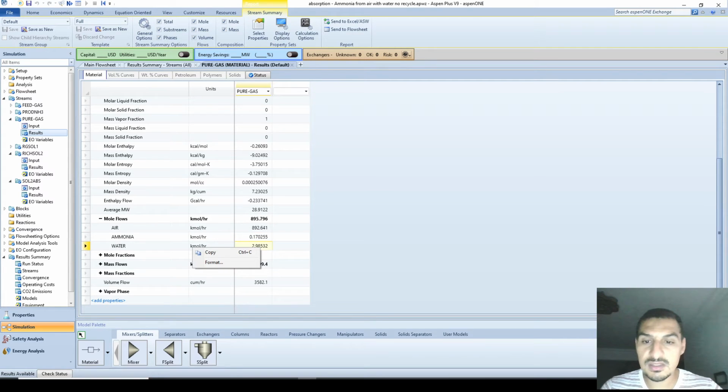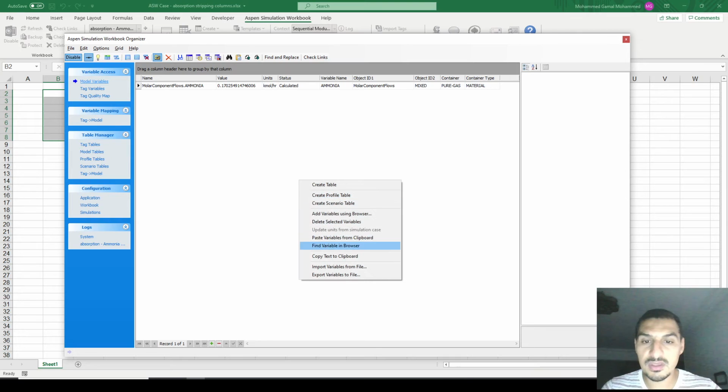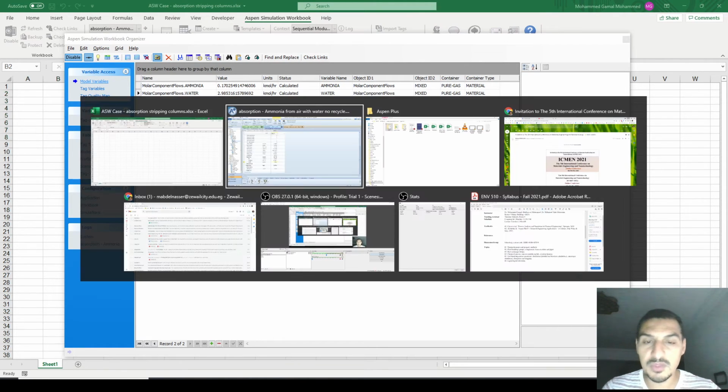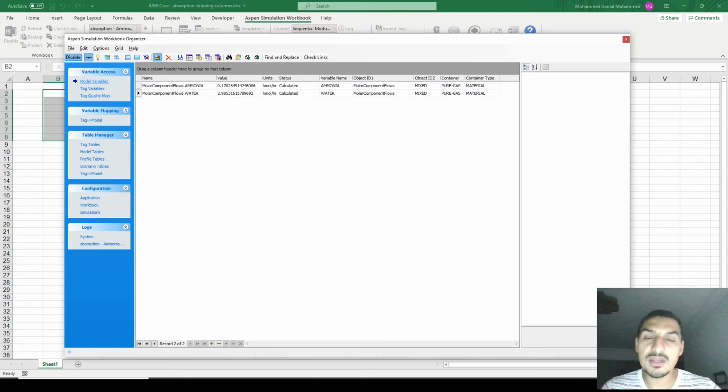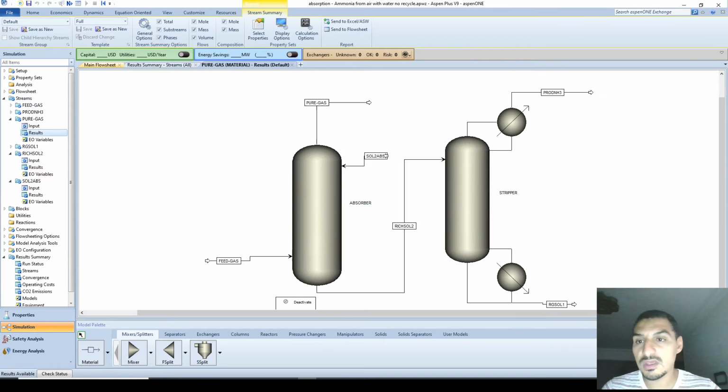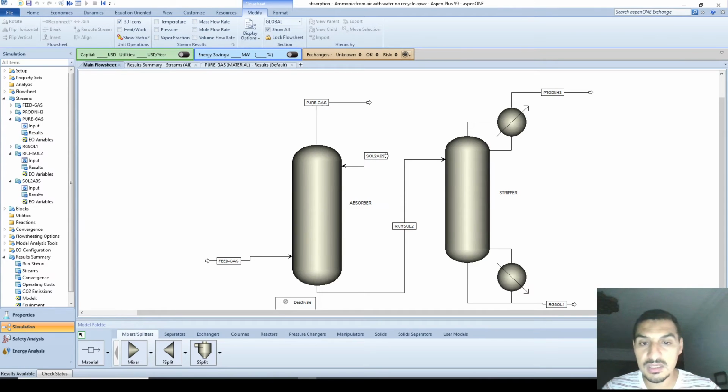The second thing is going to be the water flow rate. Again, the same thing here, copying and pasting. So everything is kind of a piece of cake for me. And I know that these are the dependent variables. So I want to go for the independent variable, which is the flow rate of the solution to the absorber.